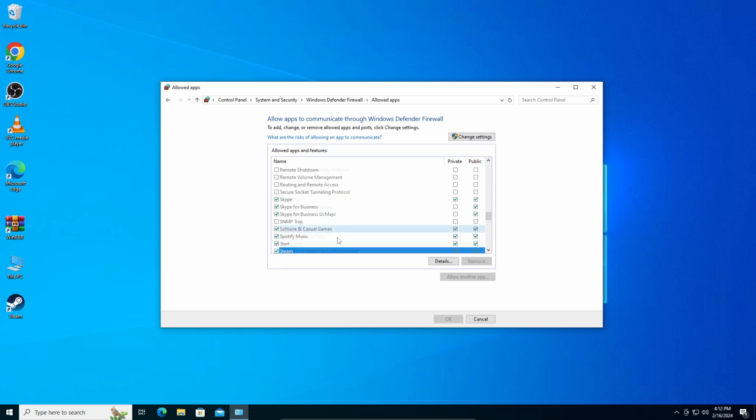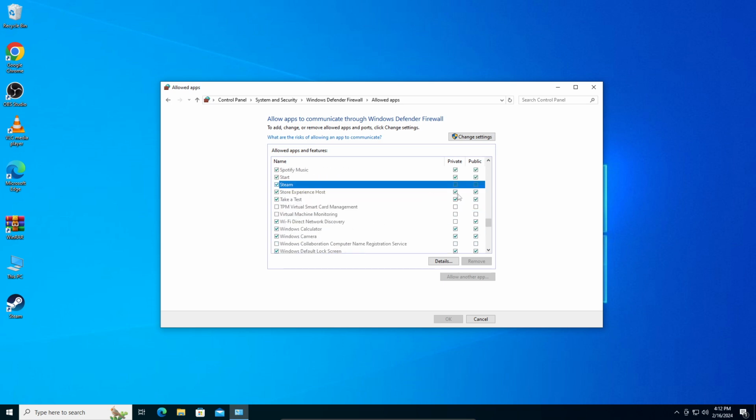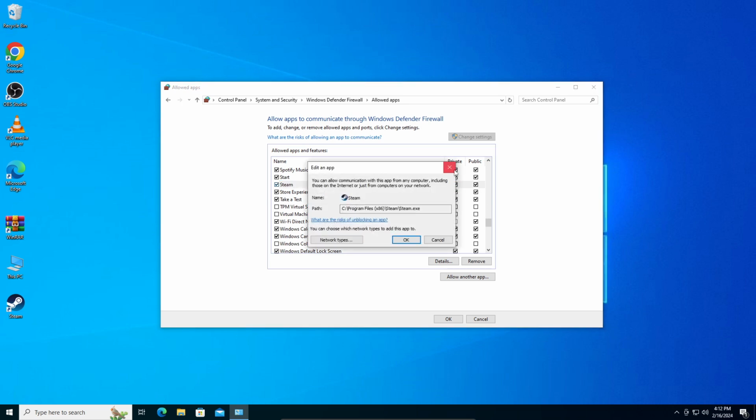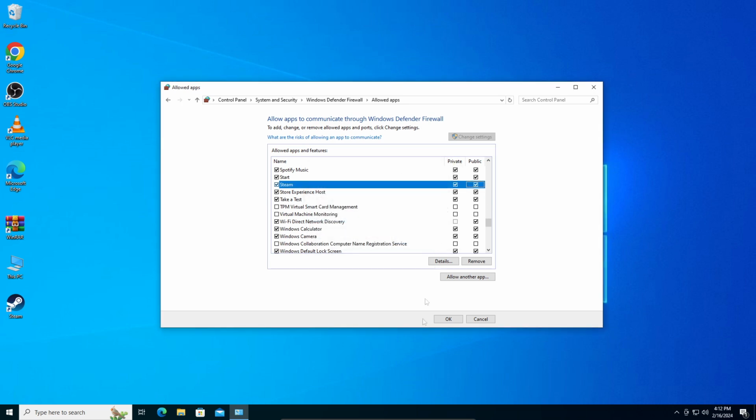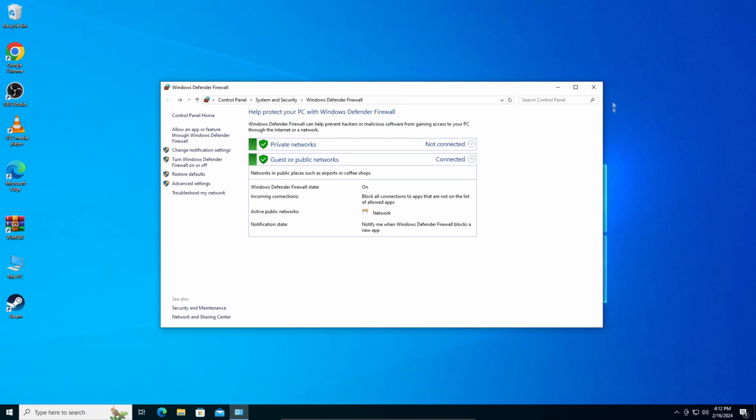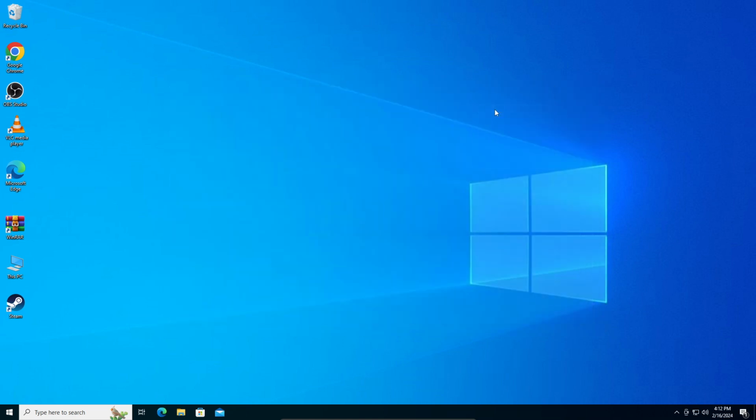Okay, so Steam's right here. And make sure both of these, we need to change settings. Click on change settings to enable editing, and make sure both of these are checked. Once both of these are checked for Steam, just click on OK, and that should save it. So that should help your issue.